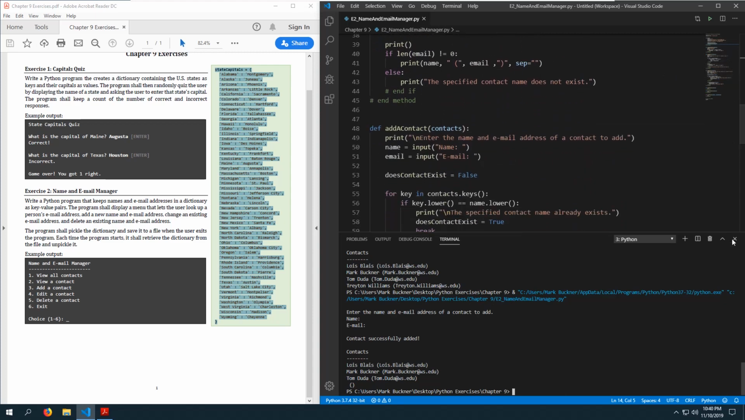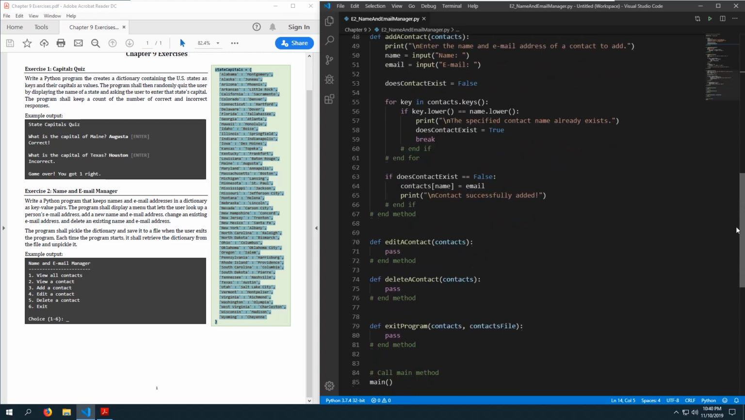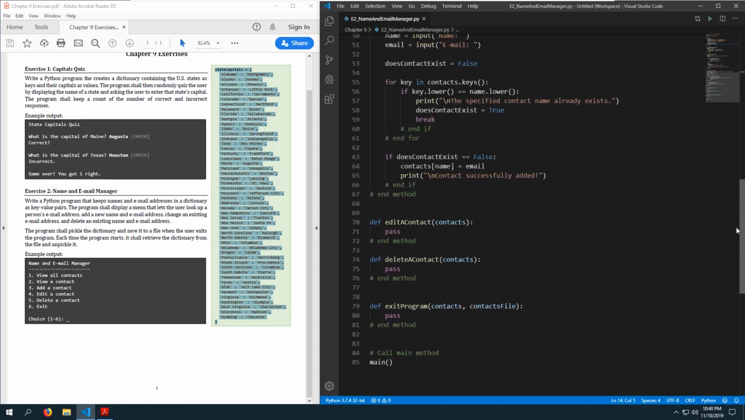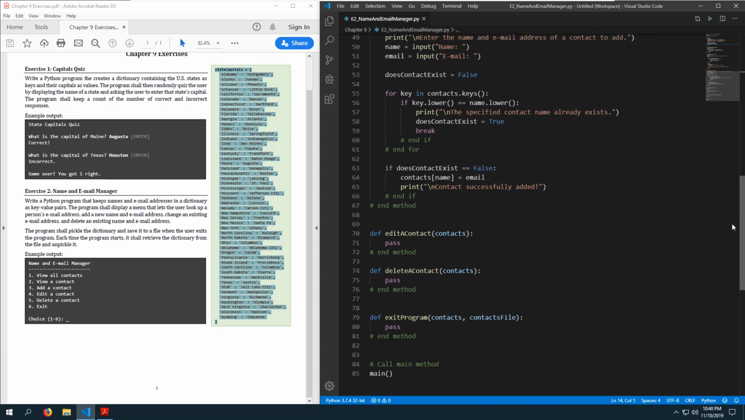Alright, so we've done add a contact. I guess now would be a good time to, well, we still have a couple of things to do here. The exit program: all this is going to do is terminate the program. And so we will just do exit. For now, that's all it's going to do.